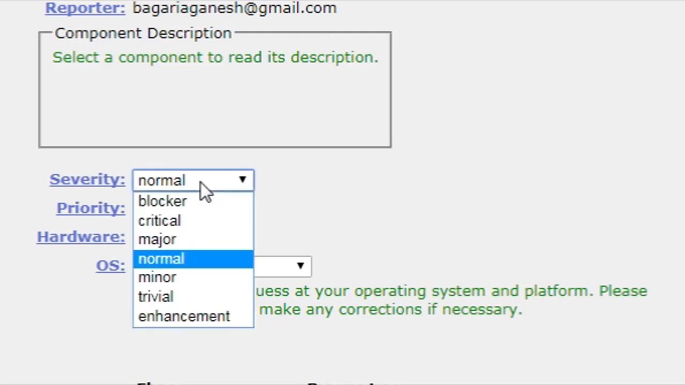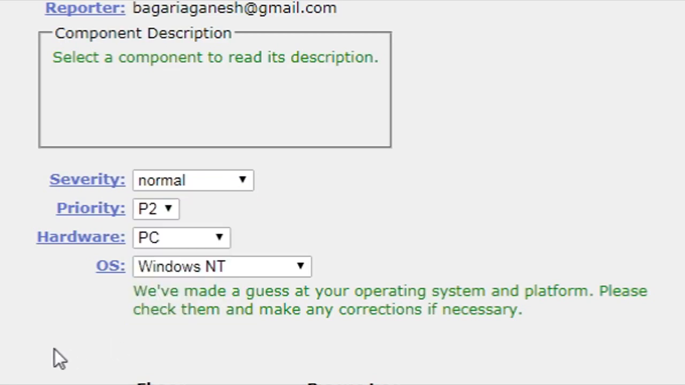Now let's talk about the severity field. The severity field indicates how severe the problem is, from blocker, application unusable, to trivial. User can also use this field to indicate whether a bug is an enhancement or feature request. The common supported severity statuses are blocker, critical, major, normal, minor, trivial, enhancement.